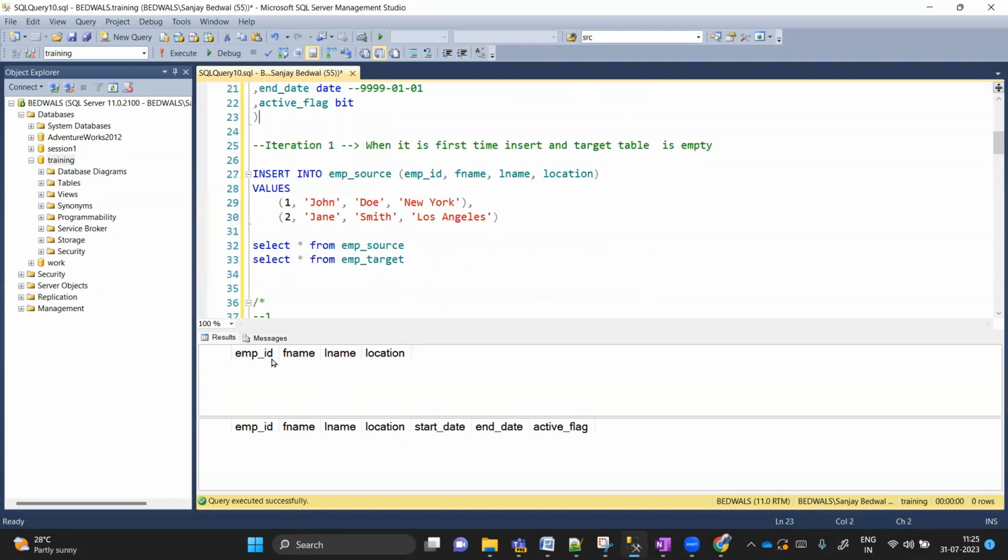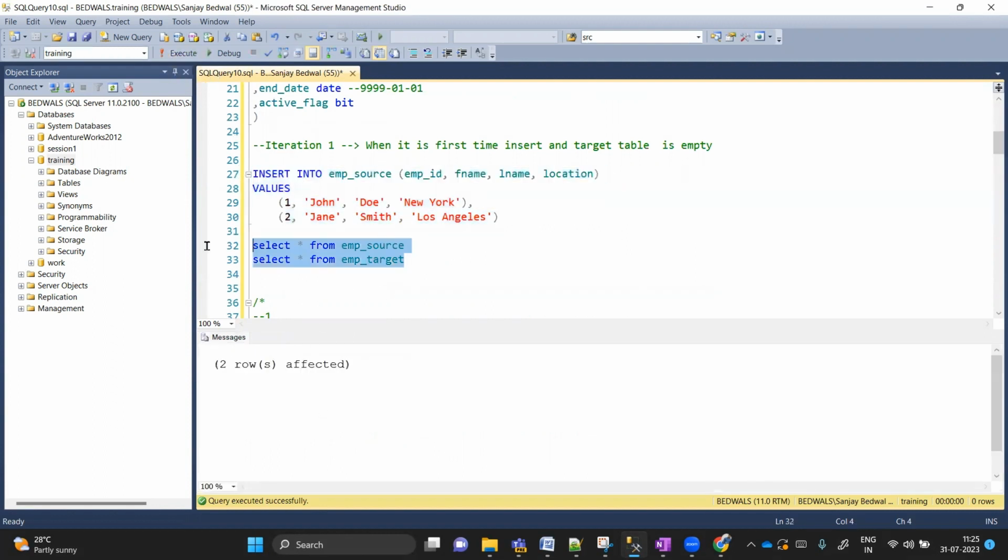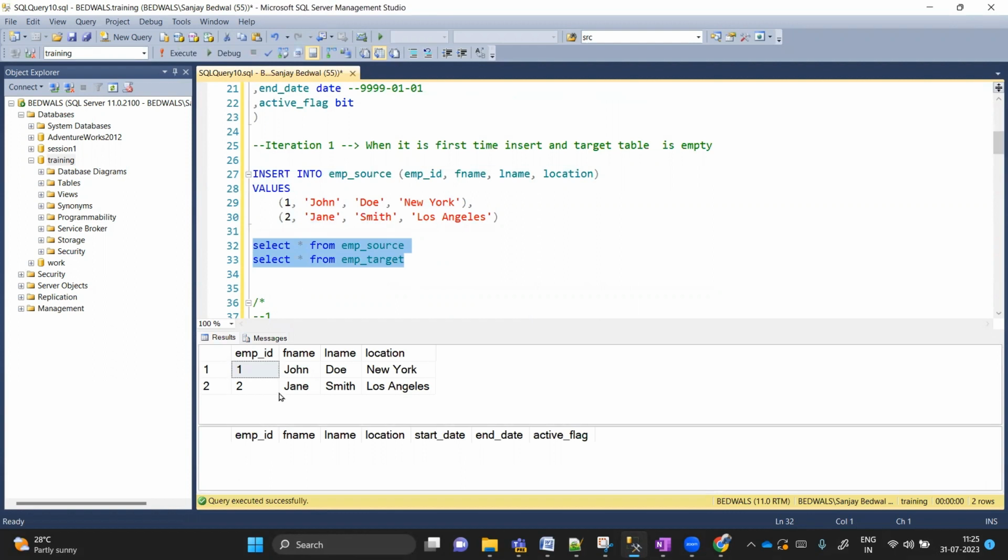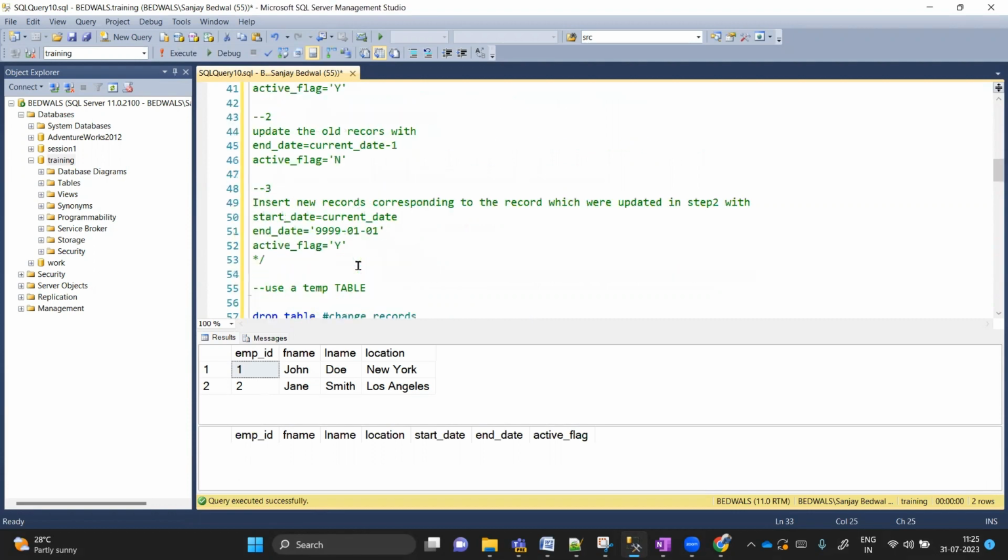Okay. So now we know the structure of our source and target. Let me try to insert two new records in my source table, and again check how it looks. So I have two records now, with employee ID 1 and 2: John Doe and Jane Smith, from New York and Los Angeles. This is the information we have.